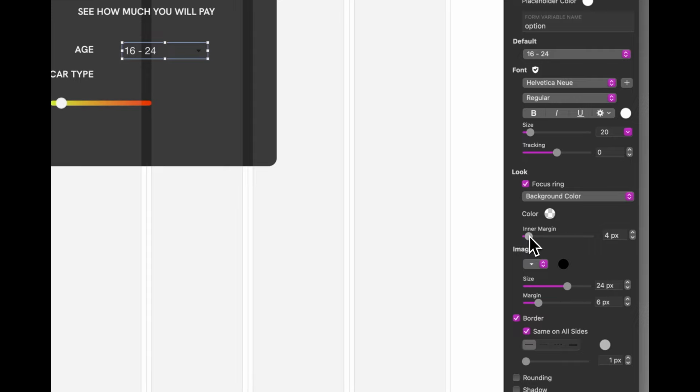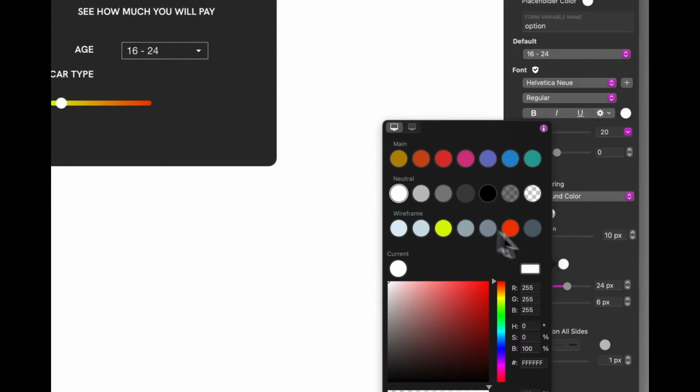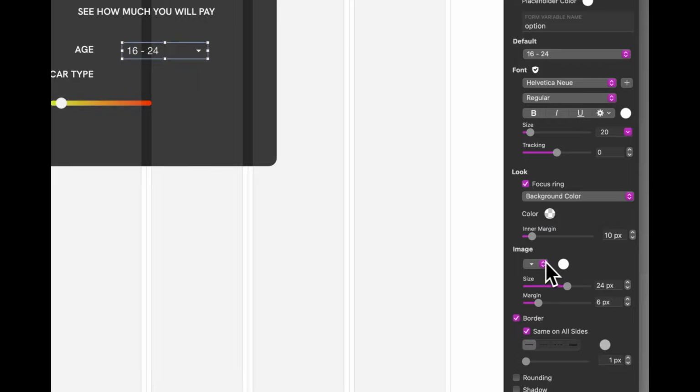Let's just use the inner margin. We'll just use the inner margin a bit more. We'll put that at 10 pixels. Now we've got an arrow image on the right hand side of that little box, which will turn white so that people know it's a drop down. But you also have here some options. You may want a different style, or a double arrow, or a circle with an arrow.